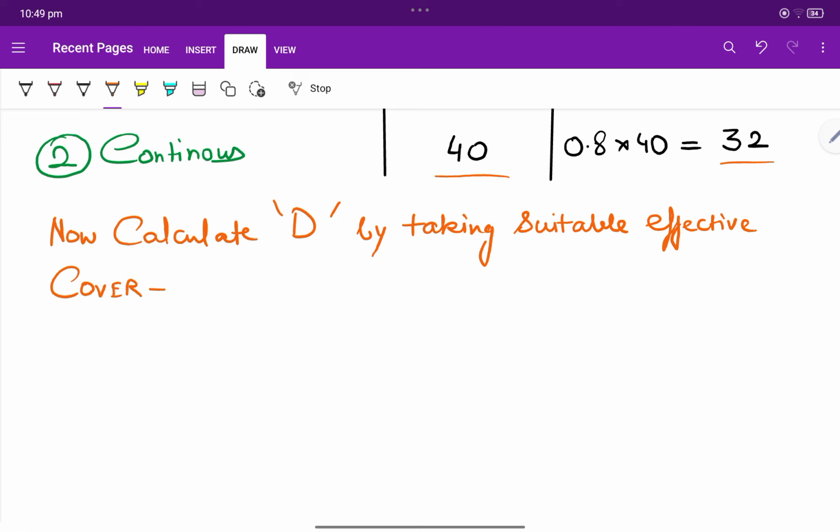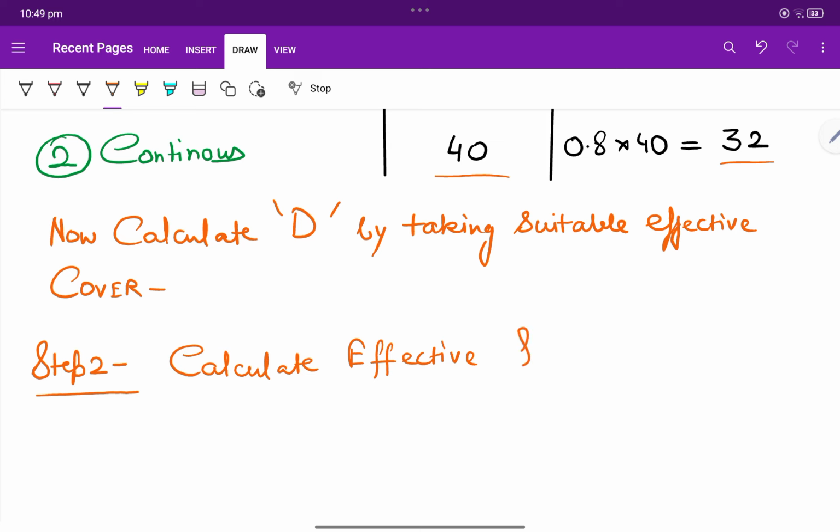So the next step will be, you have to calculate the effective span. That is mainly the L effective calculation that will be done here.